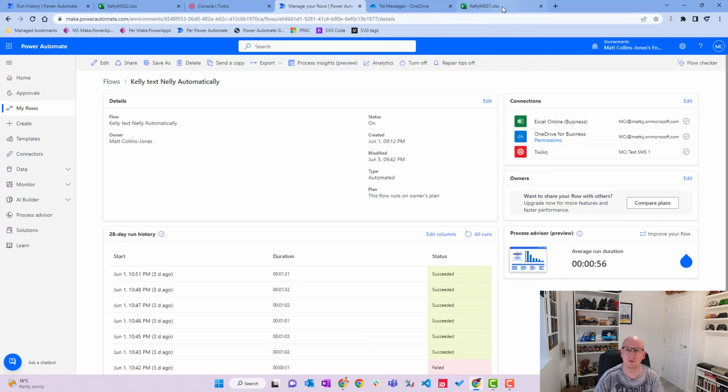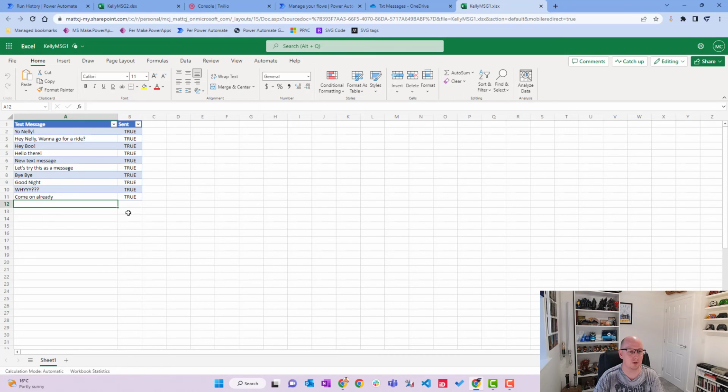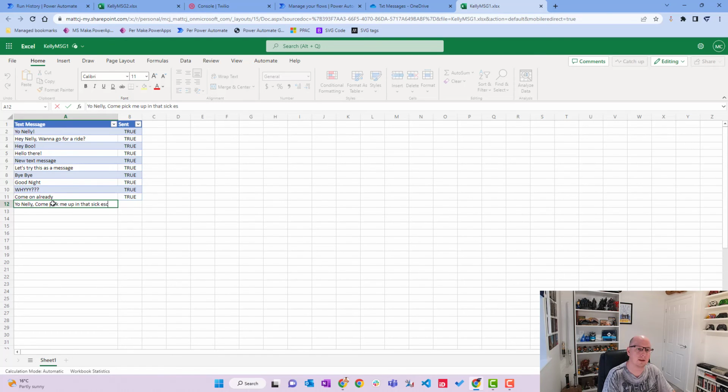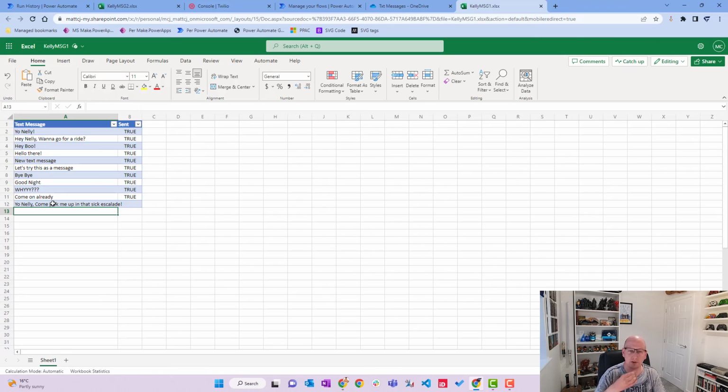So we're going to go over to our Excel spreadsheet here, and we're going to say, "Yo, Nelly, come pick me up in that sick Escalade," if that's how you spell Escalade. And we'll hit enter. And then what this will do is this should trigger my flow. So this should start my flow off. It should look for the last value in this table and then text me this last value in the table.